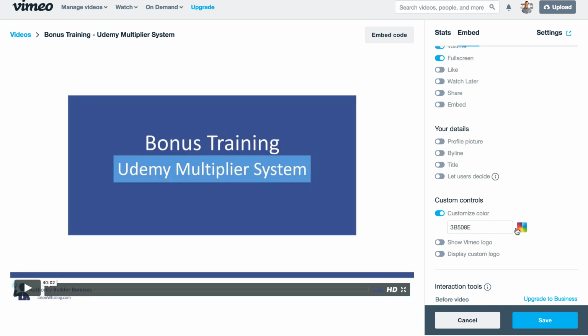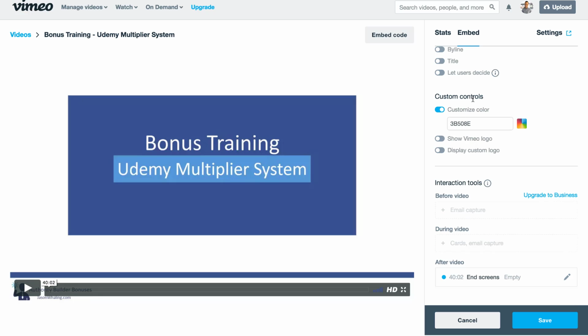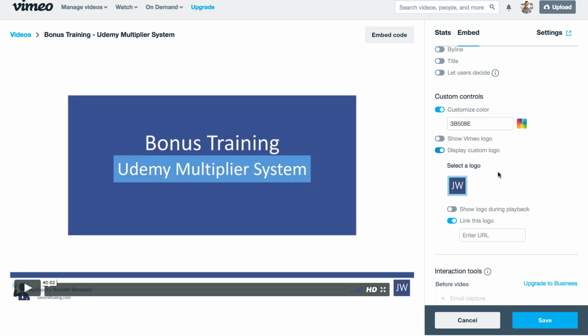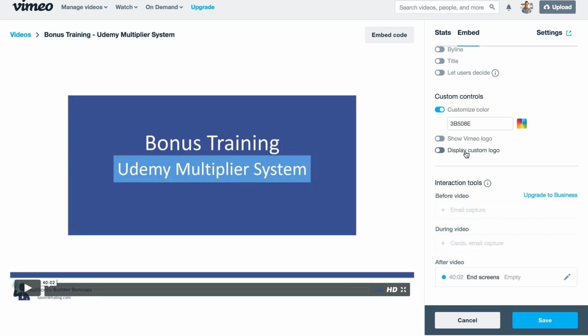Then we come down to the custom color. So you have a custom color control right here, so you can choose your custom color. You can also choose to display your logo or not. In your account settings, you can choose whether or not there are more logos listed here. You can have multiple logos. You just choose, and then you can choose the URL. Since we are doing a membership site, I am not going to have a URL.